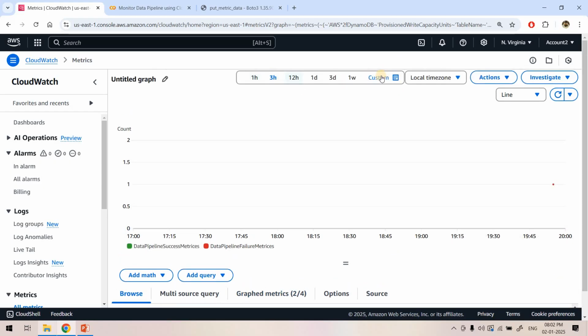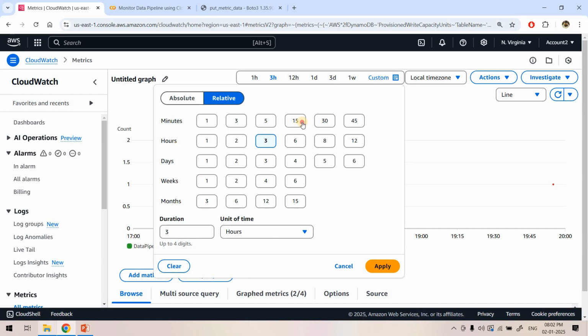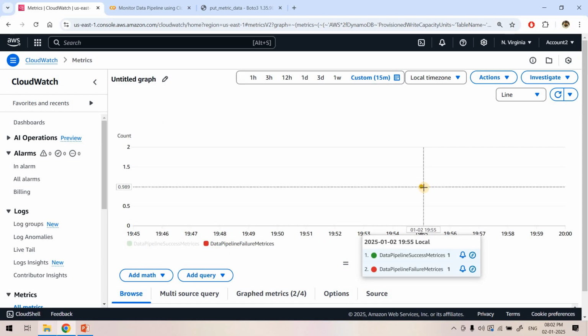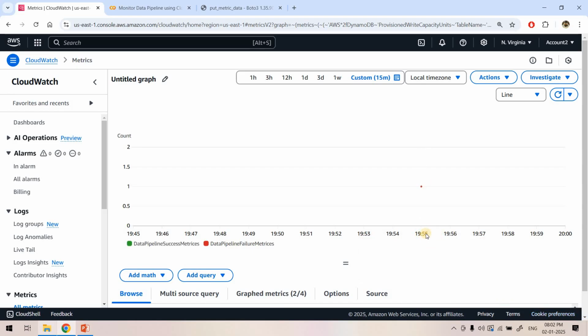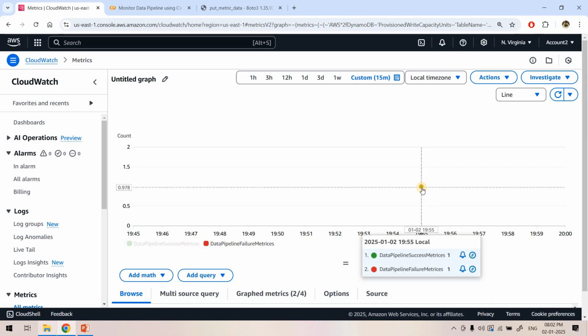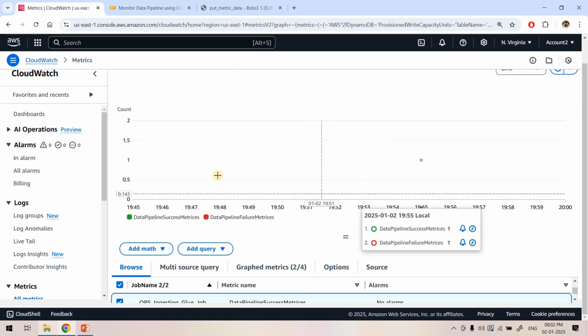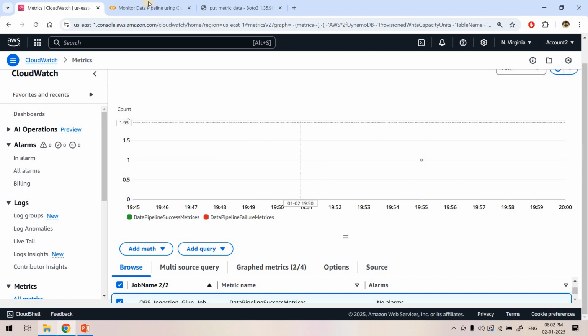Let me try to squeeze that from 3 hours to maybe the last 15 minutes. And if I refresh now, here you will be able to see it in a better way, that at 19:55, that is at 7:55 p.m. around that, I ran the jobs. So data pipeline success metric and data pipeline failure metric both became one. So this is how you can basically push your metrics data to a custom namespace, to custom CloudWatch metrics.